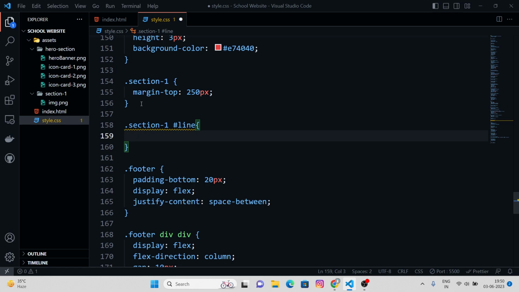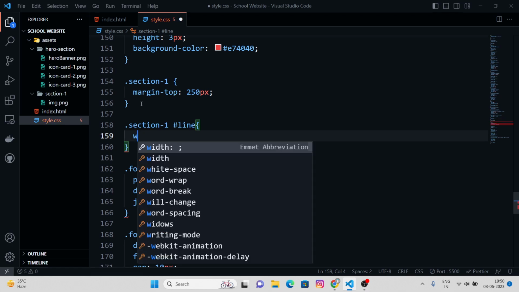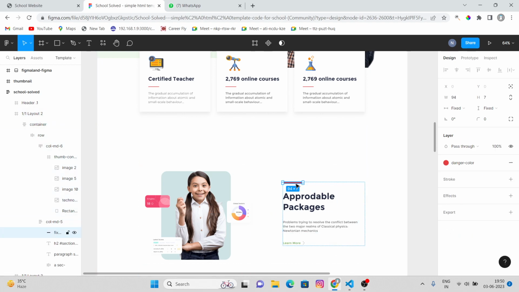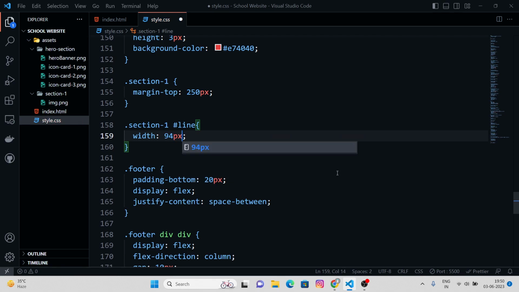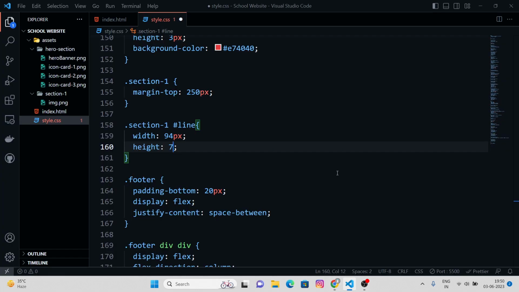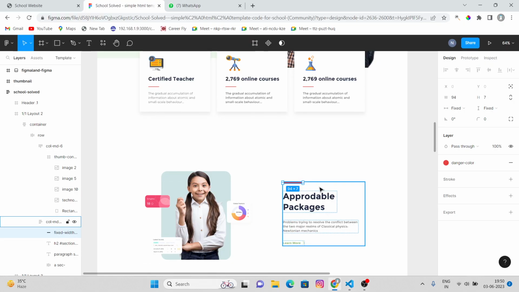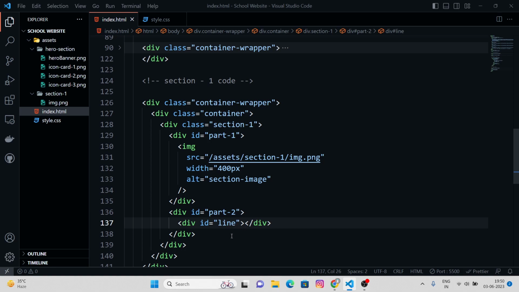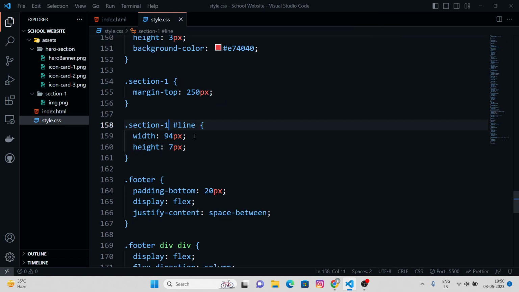Cool. What we can do here is apply a width. Let me check the width of this line. It's 94 pixels, the width, and the height is 7 pixels, right? 7 pixels is quite too much, I guess. 7 pixels height, really? Let me check. I see nothing. So okay, we did something wrong over here.